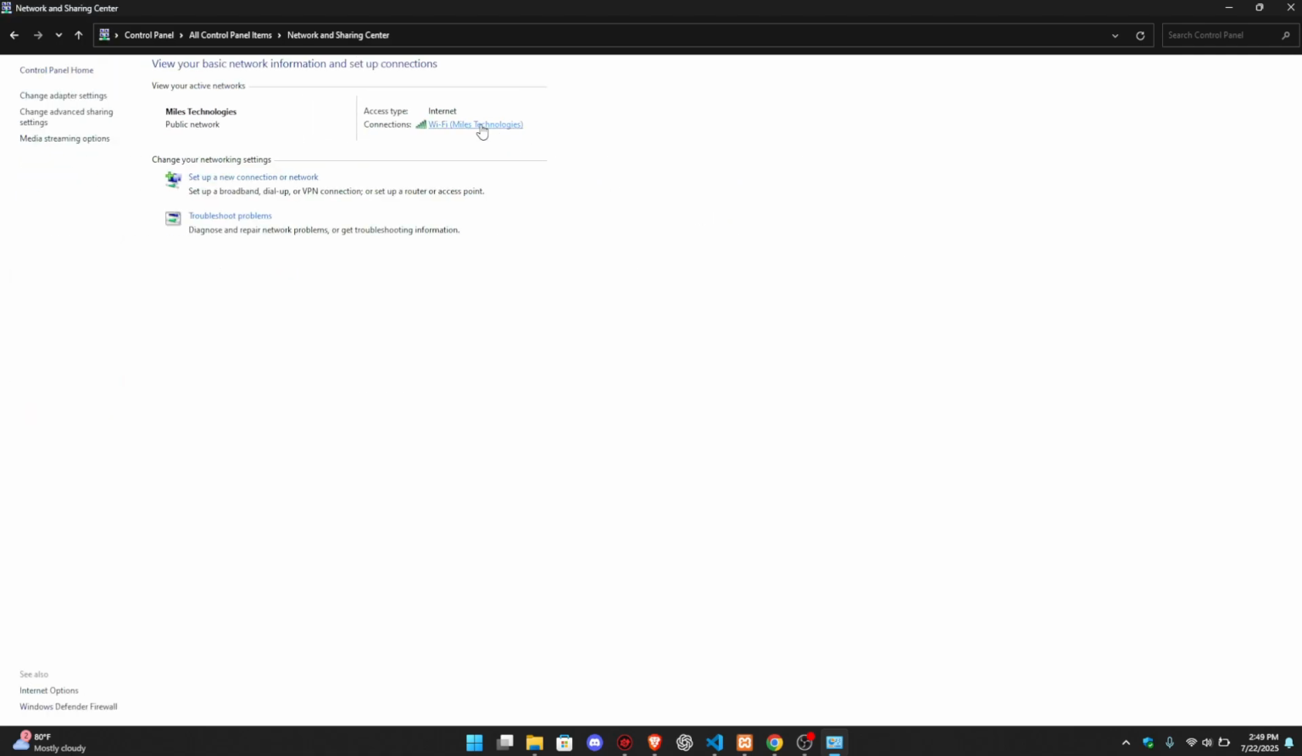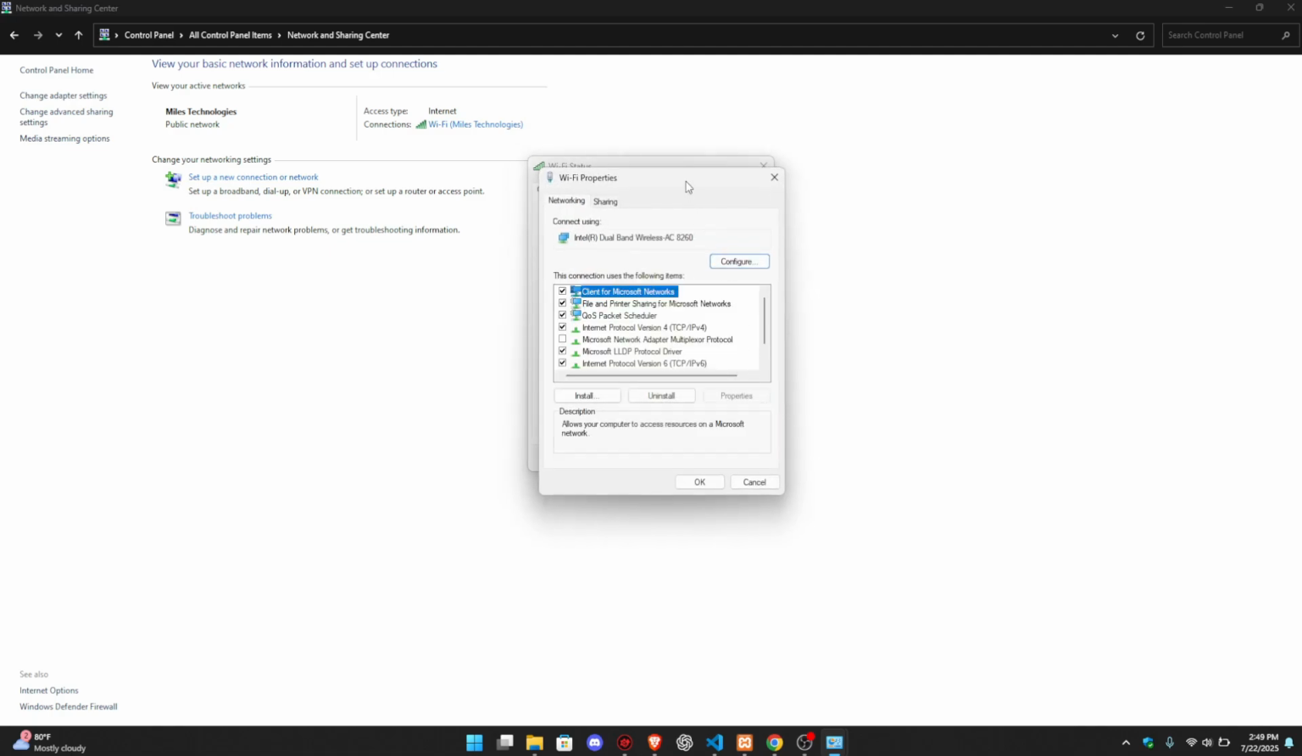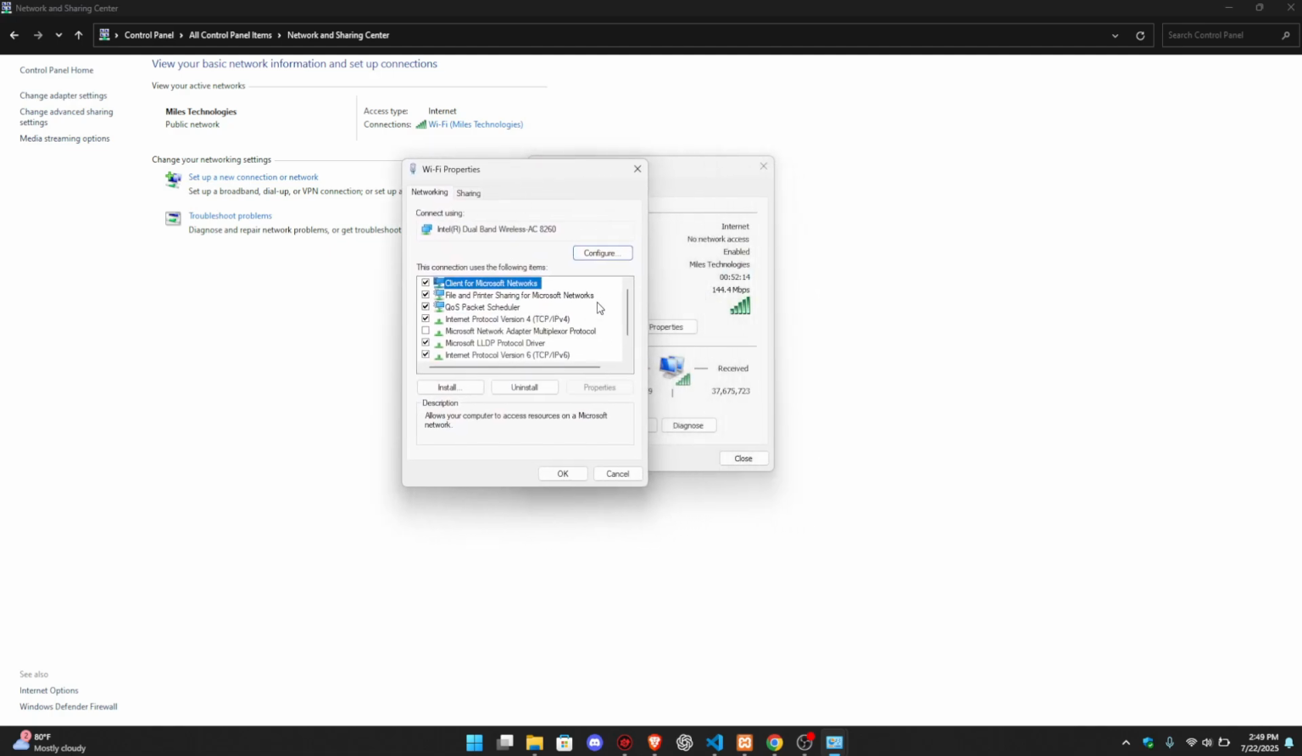Right here, you click on your Wi-Fi name. If you have a Wi-Fi connected to your PC, it will show right here. So you click on it, and then you head to properties. It gives you another tab showing a list of items where some are checked and some are unchecked. Do not attempt to check or uncheck anything. We are just interested in the Internet Protocol version 4. So I single click on the Internet Protocol version 4 right here, and then I click on properties.